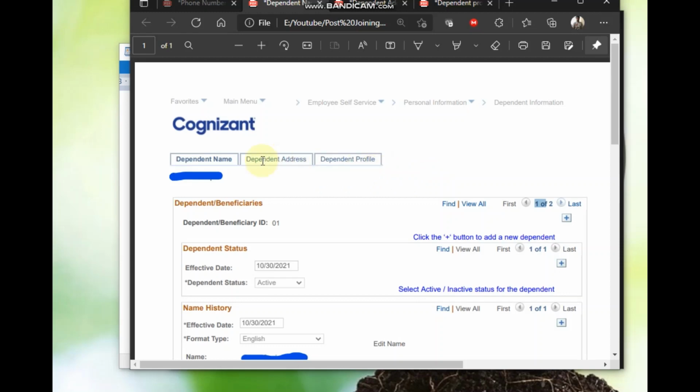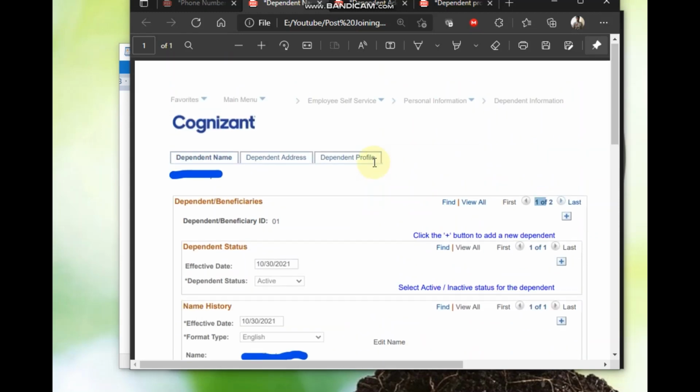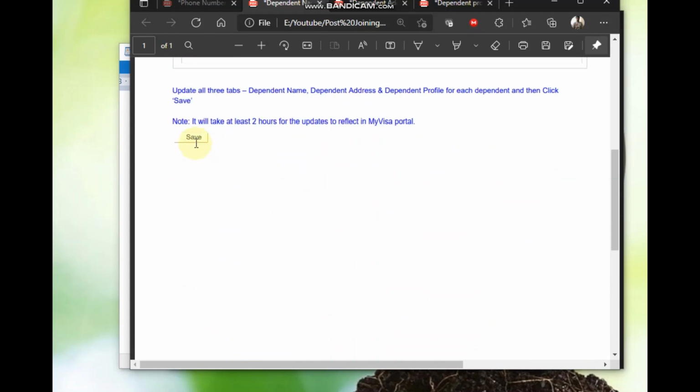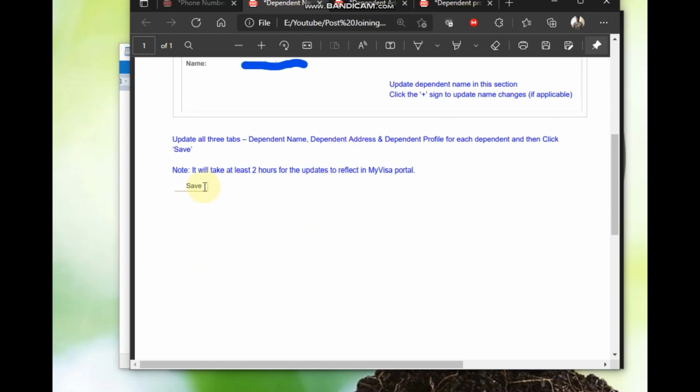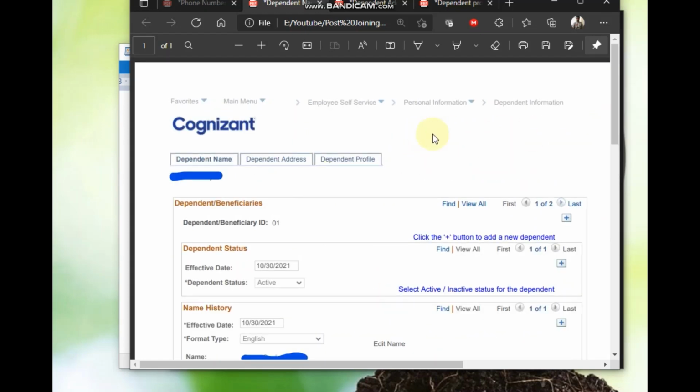Once you are done with adding the dependents in the dependent information page, you have to click on this save button. Okay, now once you are done with adding your dependent, you have to click on this save button. Once you have clicked on this save button, you have added your dependent details in the dependent information page. Okay, so I hope that it is clear to you.